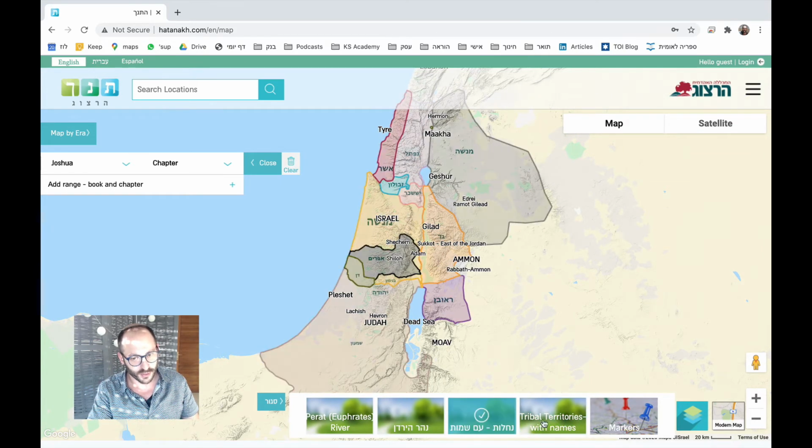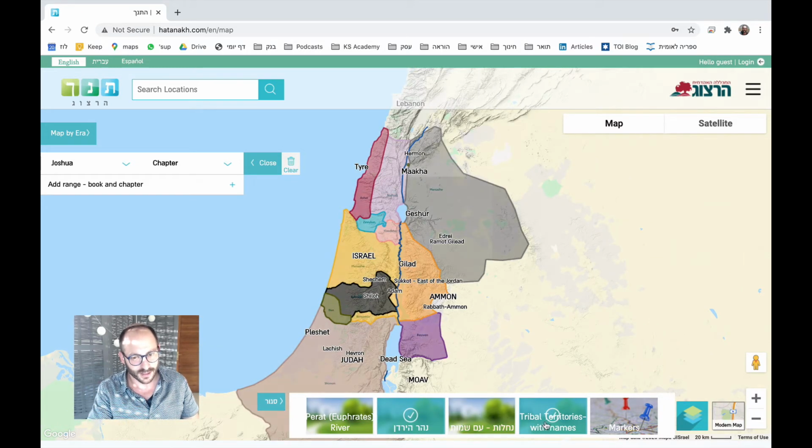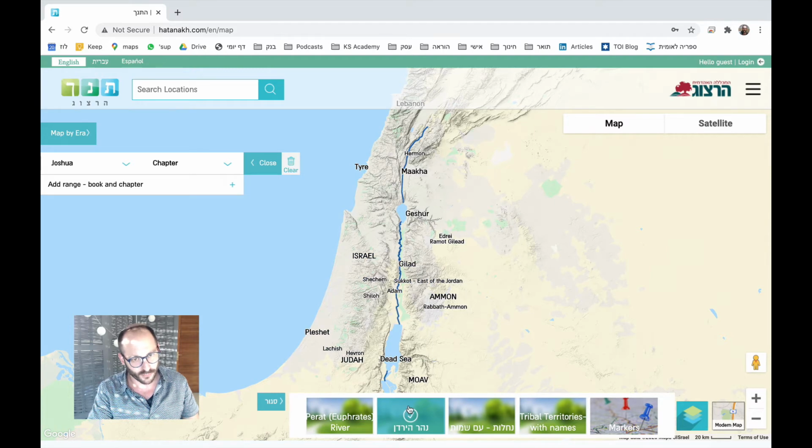Hebrew, English. That's pretty much the difference. Okay, Nahar Yarden, here's the Jordan River. Let's clean these so you can see it. The Jordan River is important for crossing Eretz Yehuda. It comes from Dan, Yored Midan, Yarden. That's why it's called that.